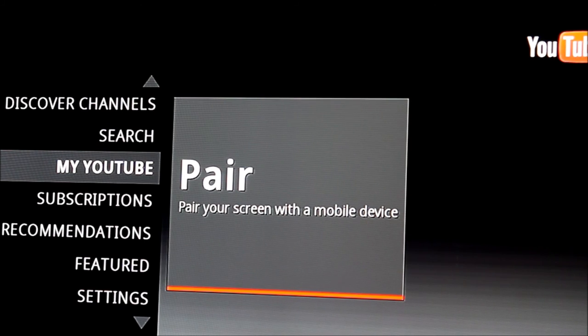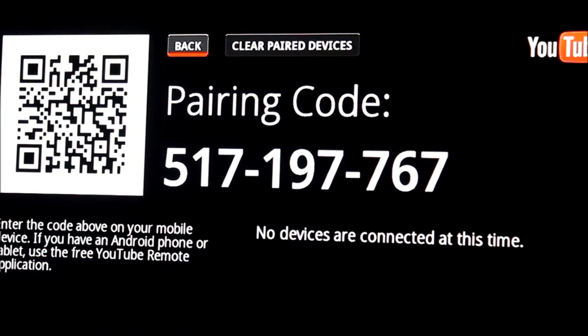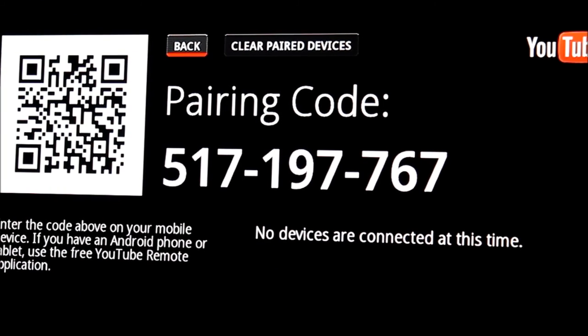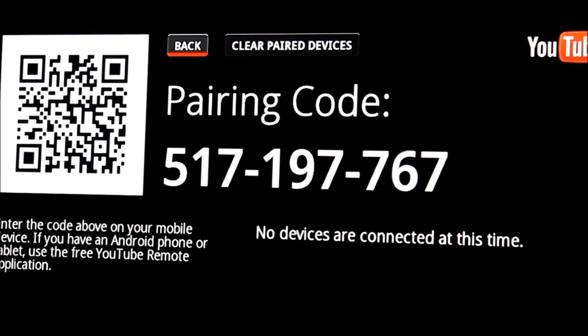Now we're at the pair option. Go ahead and select pair. Now as you see, it gives us a pairing number, and that will allow us to connect. And we want to remember that number and take out our Windows phone.